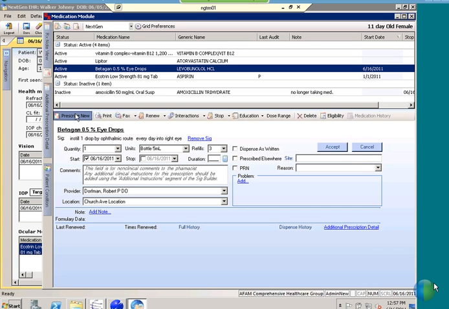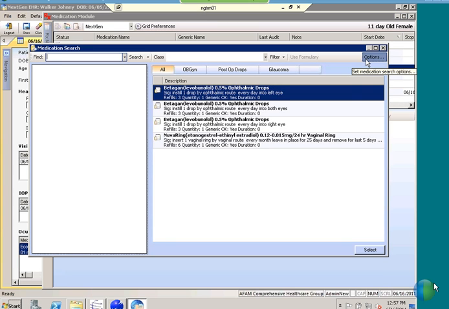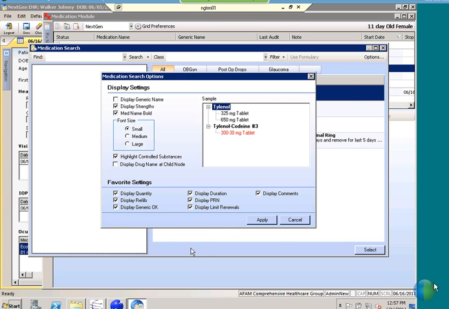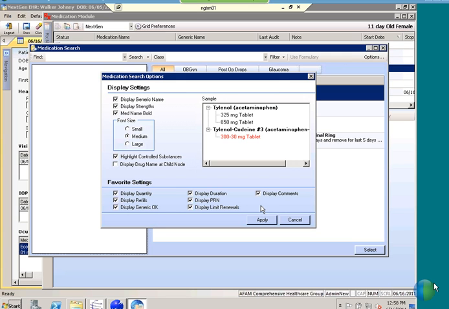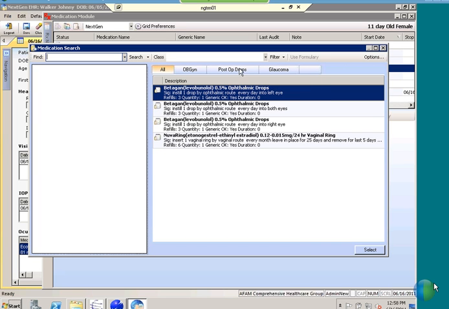Now there's also in here under the options, we can come in and say whether or not we want to make the font size bigger, if we want to see the generic name next to it, if we want to be able to display comments, duration, refills. If we don't want to limit the refills, we can uncheck that and we won't have to fill it out every time.